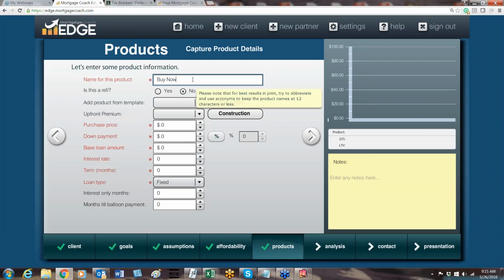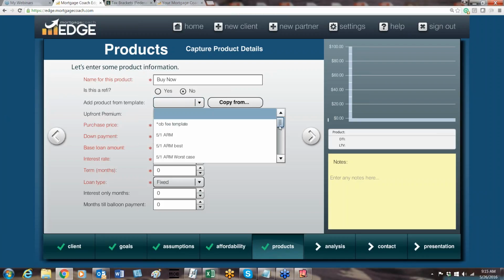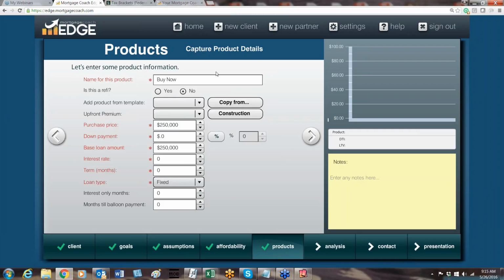Always send the link, because this way, if you make a change, your link is always updated and the print copy would not be. So let's go ahead and put in that purchase price of $250,000. And for those of you who have product templates, you could go ahead and find a product template for your conventional fixed rate product. I'll also show you at the very end, once we build this one, how you could create a product template as well.